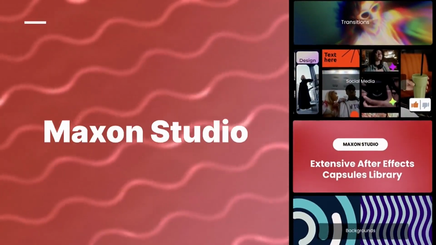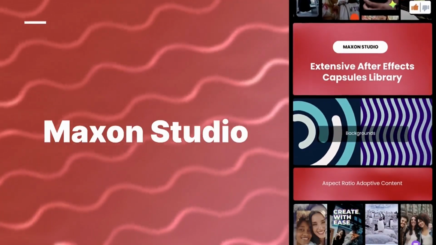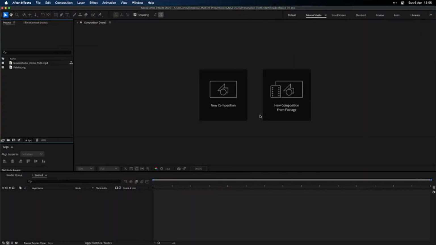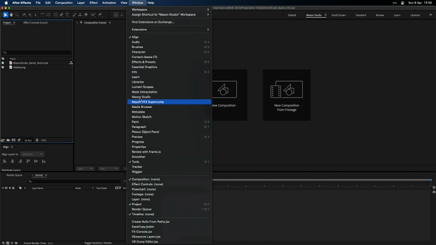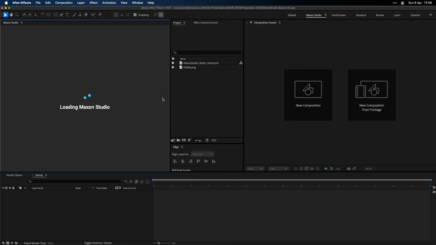So let's jump in. So here we are in After Effects, and as I said, it's a plugin. You can find it from the window menu here, and we just scroll down and find Maxon Studio. So you can enable it here. It's going to load up, and we'll give it a second.